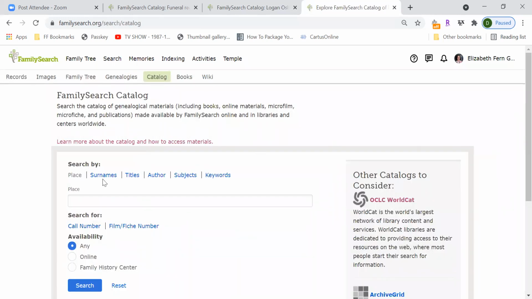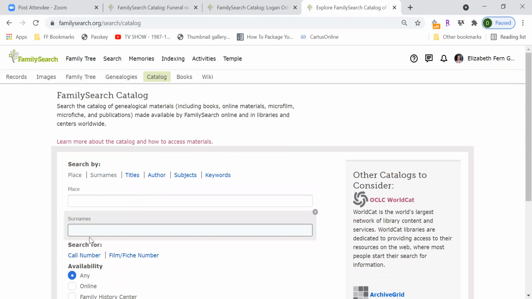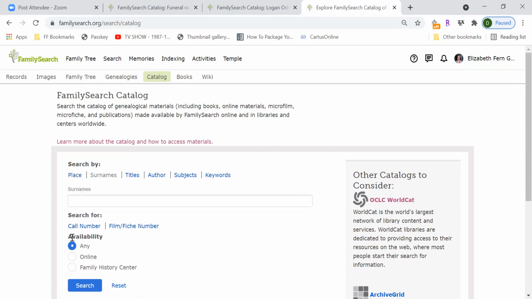And you can do surname and place at the same time, but I found that it kind of limited the search results. So if you put in a name like Smith, you would then want to do a place, because that's going to be a lot of things that come up.